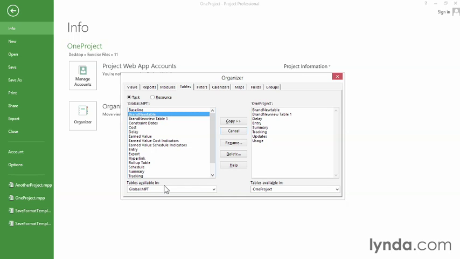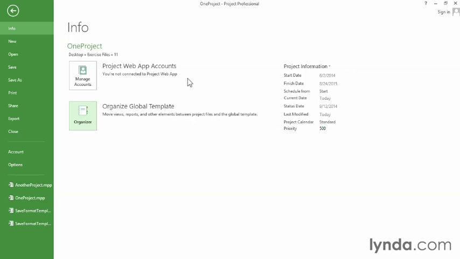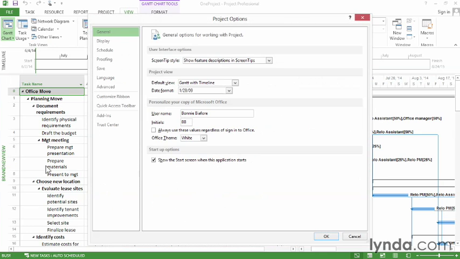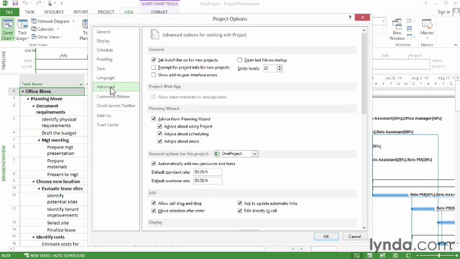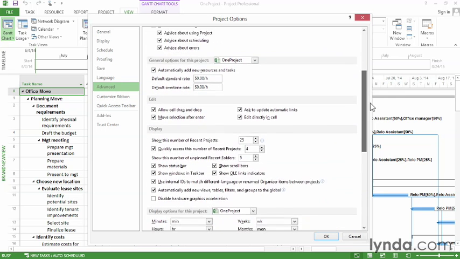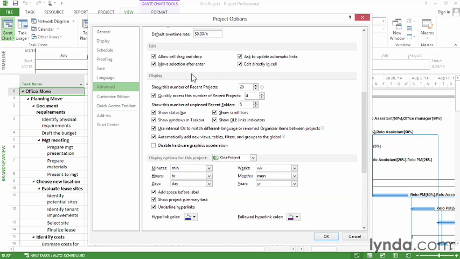But let's say you work with other project managers and you don't want those going into the global template. You can change a setting in Project for that behavior. I'm going to close the Organizer dialog box, and now choose Options. Go to the Advanced category and then scroll down to the Display section. You can see this checkbox: automatically add new views, tables, filters, and groups to the global template. That's what's making the automatic copy happen. So if you don't want to do that, just turn off the checkbox and then click OK.